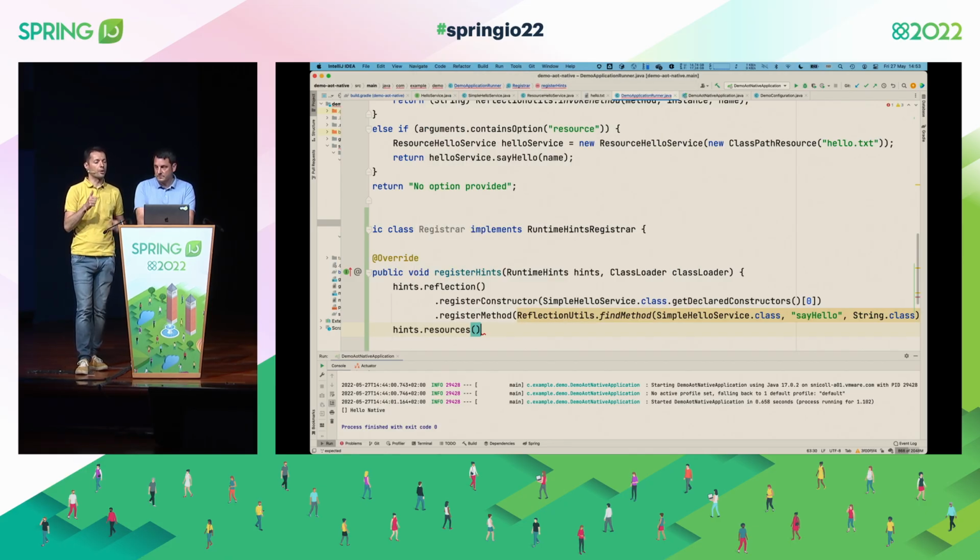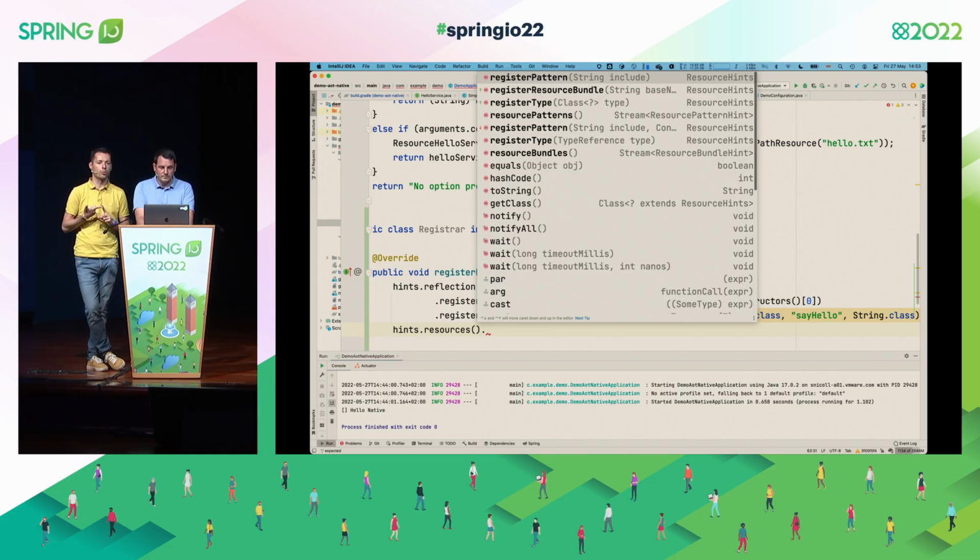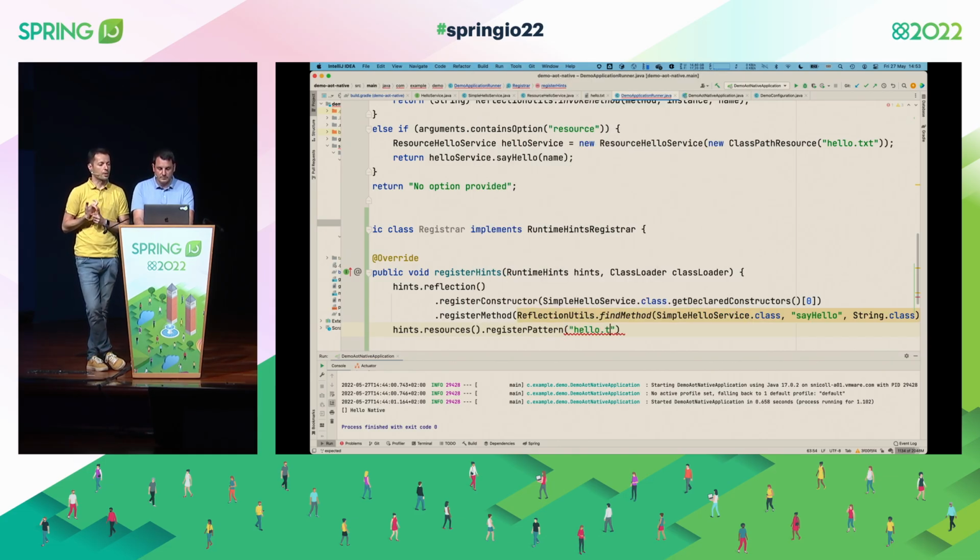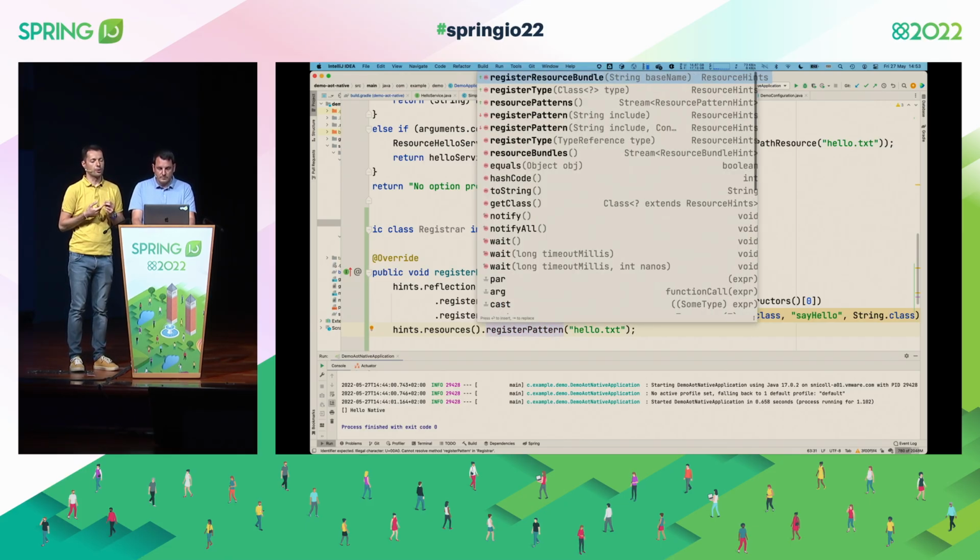But we've done the reflection, and we're still missing the resource case. So same thing on the same hints. For the resources, we want to register a pattern. This will register all the resources on the class path matching this pattern, and they will be added to the resulting image. But we've got other things like resource bundles.